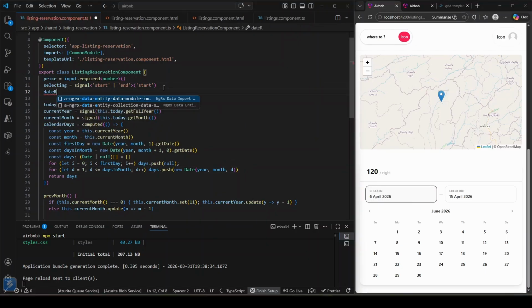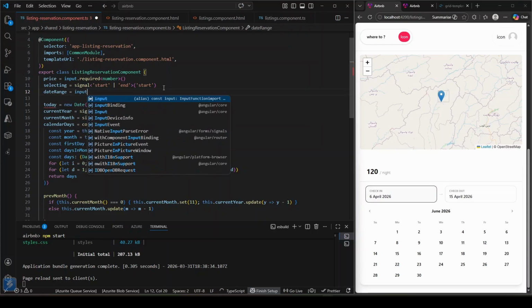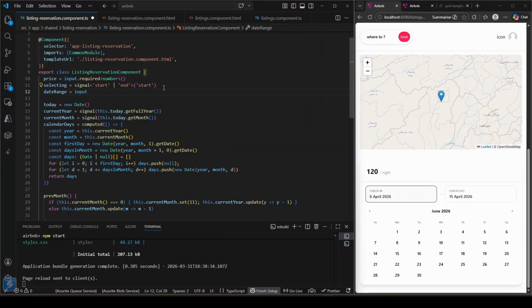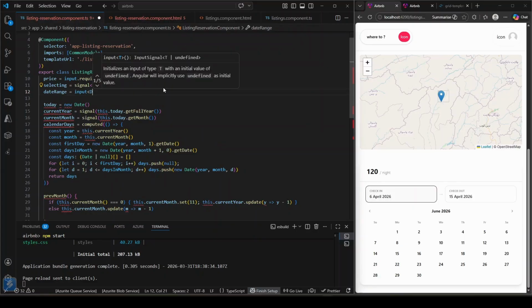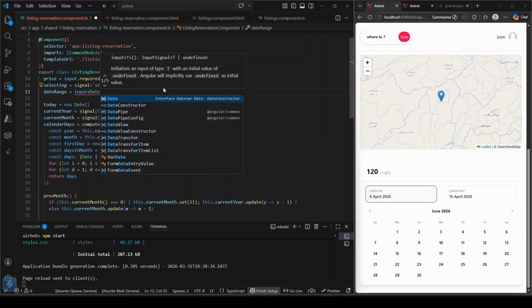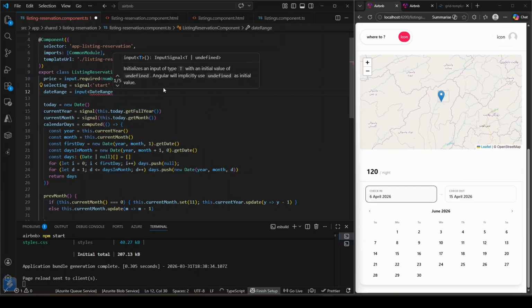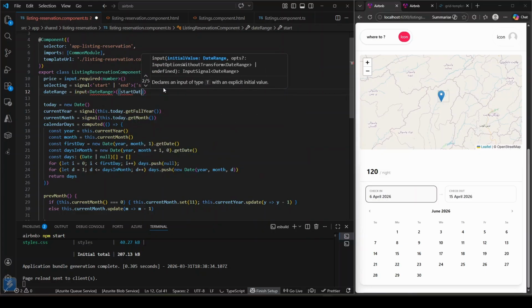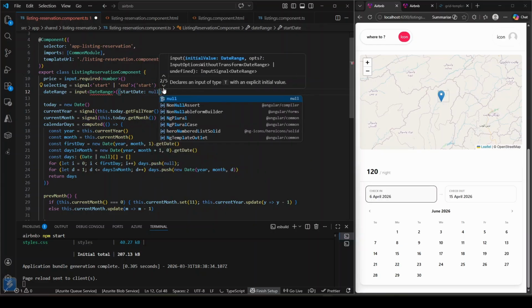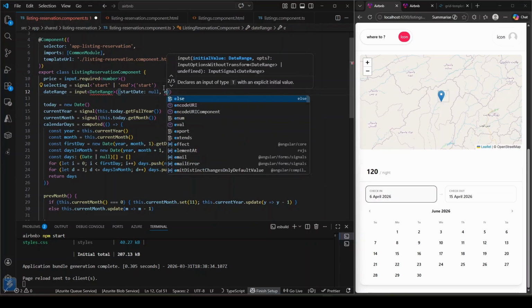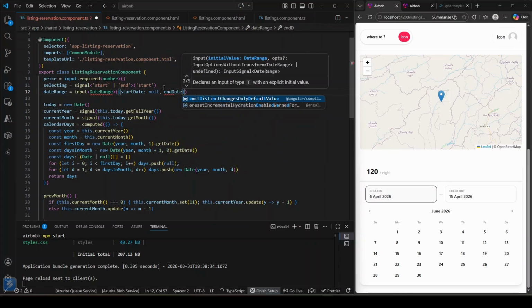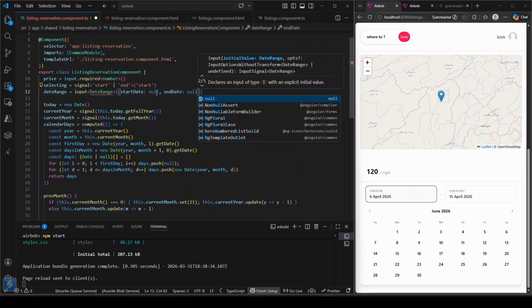It will be date range equal to inputs, okay, of type dates range, like this, and the first value will be start dates null, and the second value is end dates null.